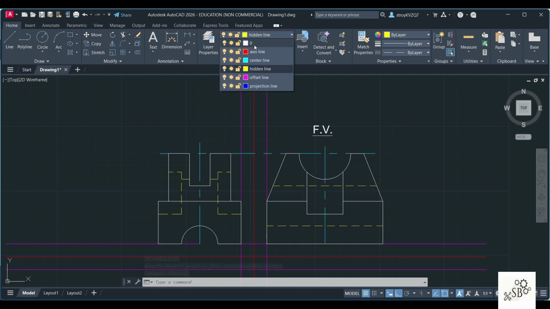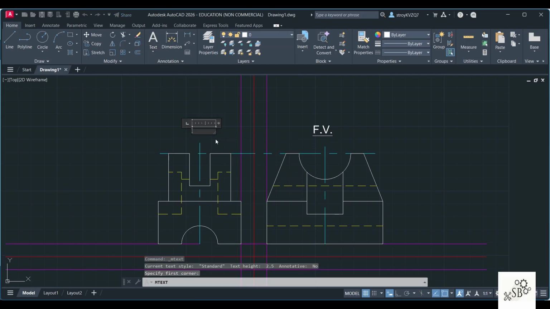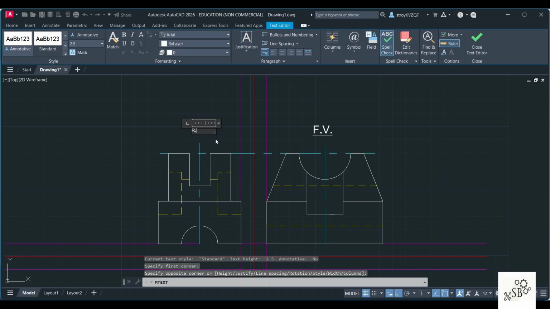Change the color to 0. Go to text, multi-line text. Here at the center, I will draw. This is the RHSV. Control A. Change this height to 6 and underline.